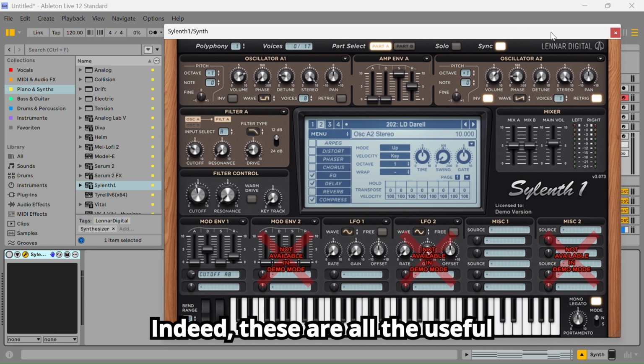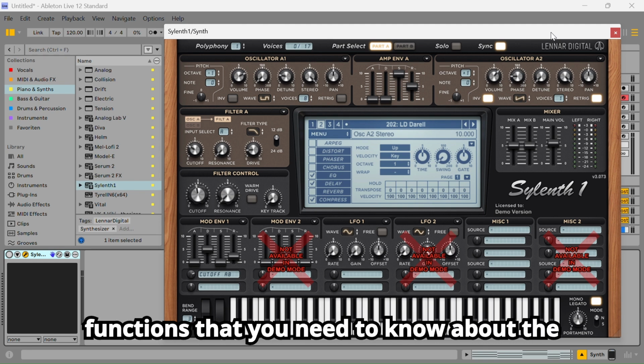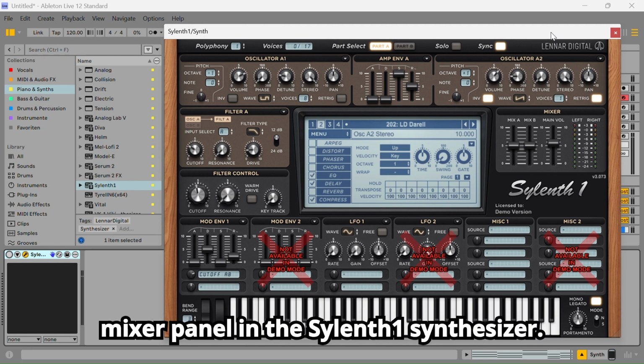Indeed, these are all the useful functions that you need to know about the mixer panel in the Sylenth1 synthesizer.